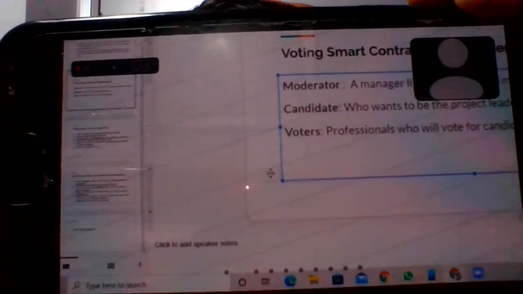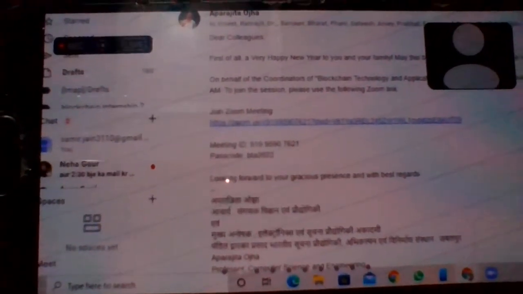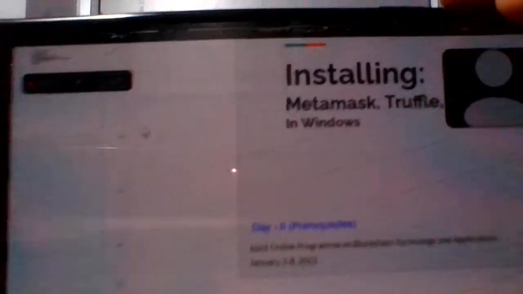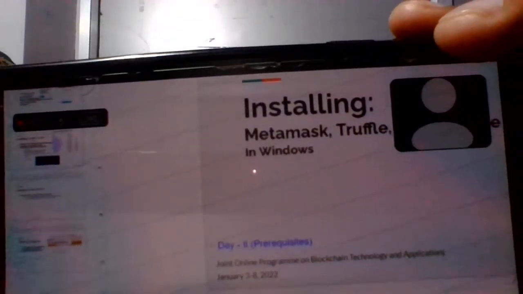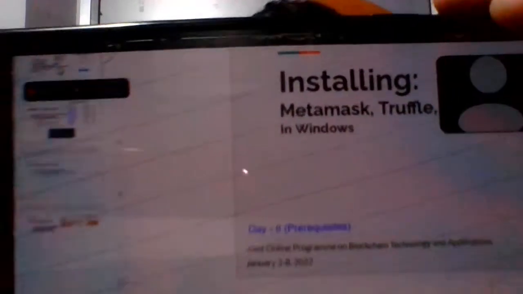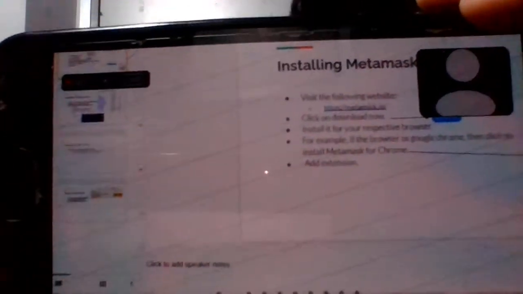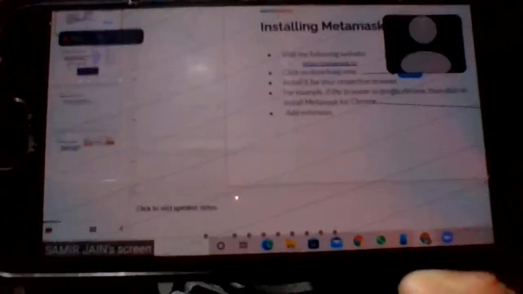One more thing that we wanted to discuss with you all is for tomorrow, before coming for the lab session. One more thing that you all have to do is the installation of MetaMask, as well as Truffle and Ganache. This slide I'll share with you all by today's evening. You have to follow these instructions. I have tried to make it very simple so that you'll be able to install it in your own system.